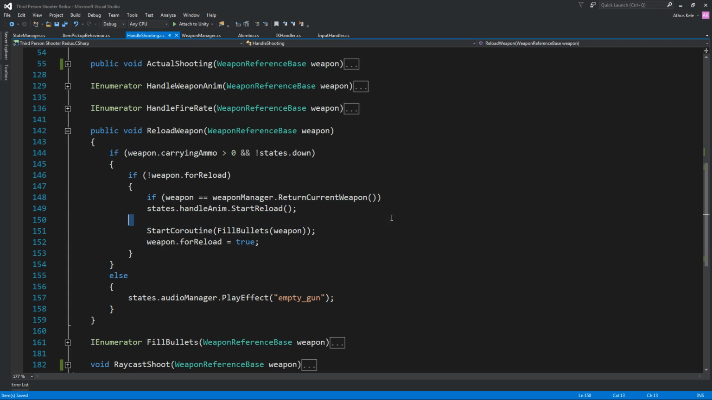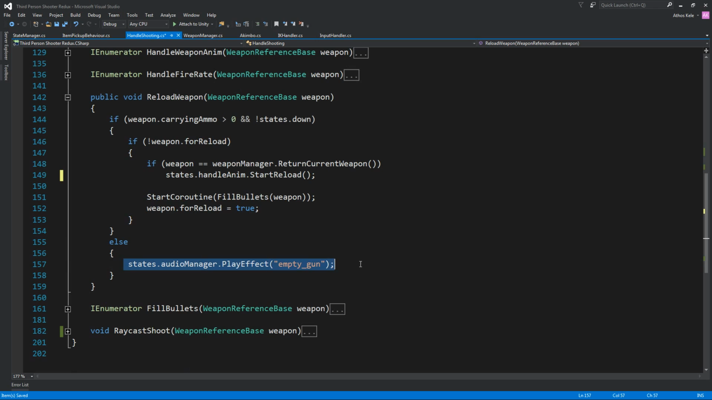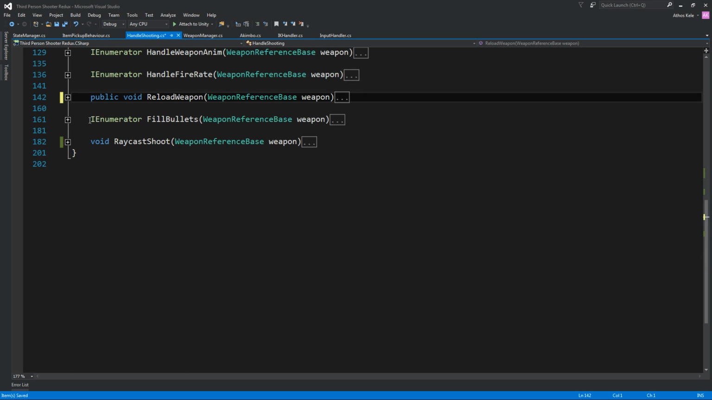And we check if it's the main weapon. If it's the main weapon, then we tell the handle animation to play the actual animation that we are reloading, and we play the coroutine fill bullets with this weapon, and we set weapon for reload equals true, and we play the effect. Otherwise, if there are no bullets, it's going to play the effect empty gun.